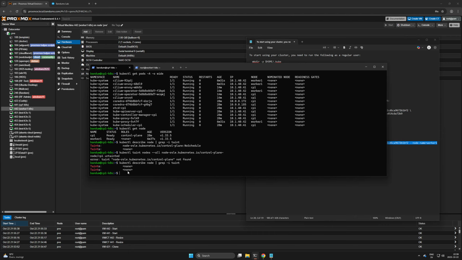So right now there are no taints, and if you run a deployment, it will be deployed on both the control plane and the worker node. Now this is not best practice. You shouldn't be running this in, for example, production. You only use the worker nodes, but for a home lab, go ahead and have fun.